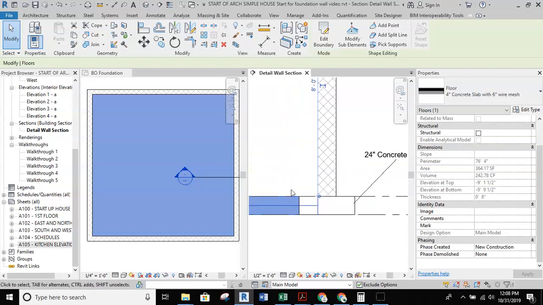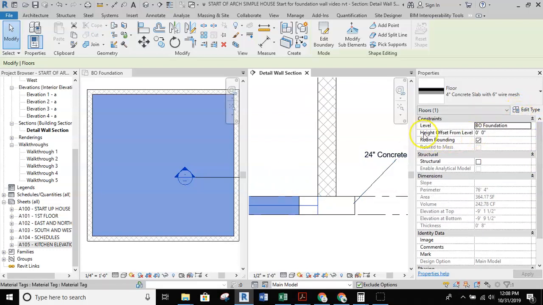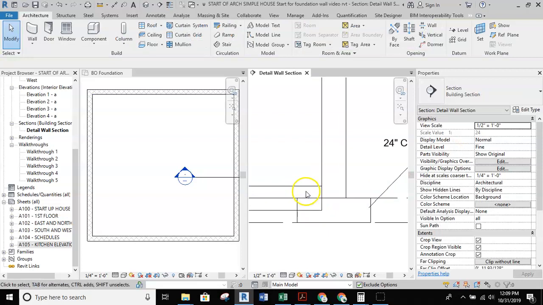Now this is a very simple wall. There's no insulation involved in here, any rigid foam. We'll get to that a little later. But for now, we're going to go ahead and move this up in its position. So I'm going to do a height offset from level, and we're going to height offset that by 4 inches. That pushes that concrete slab up so it sits on the footer.